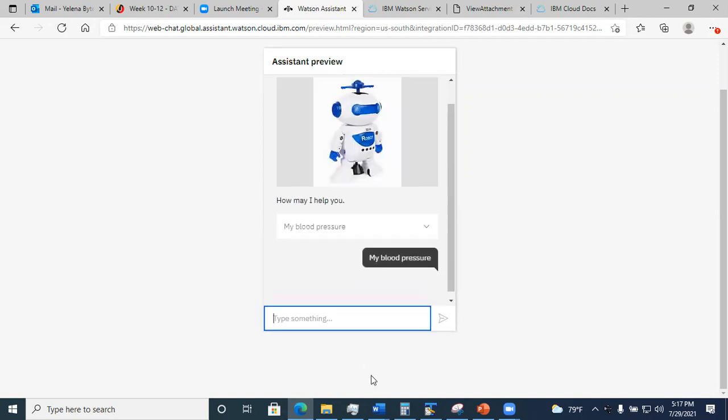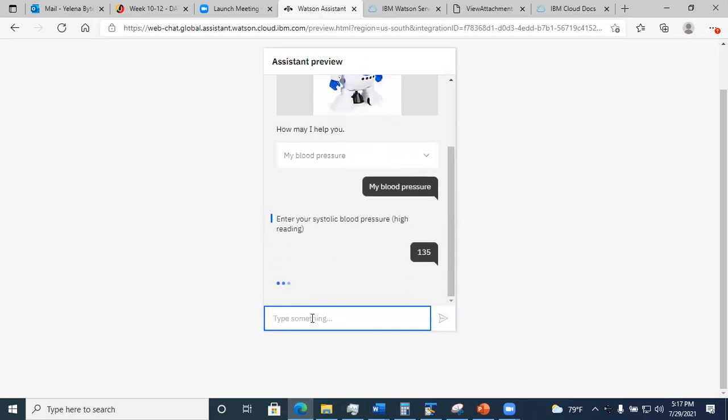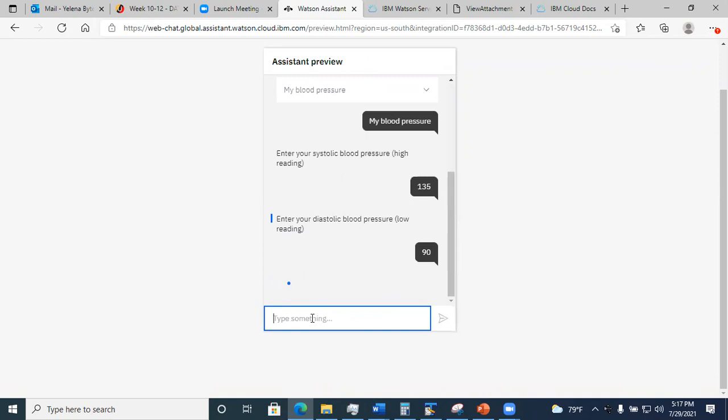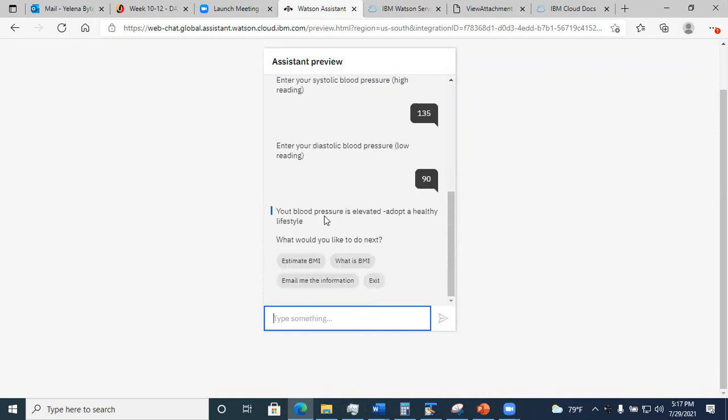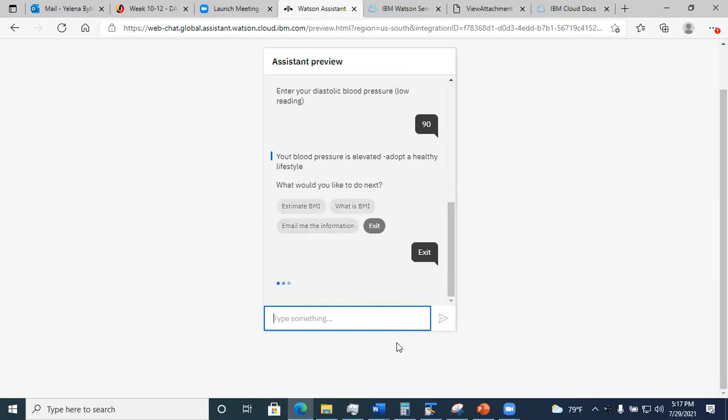See this, same thing with the blood pressure. I'm going to give it two readings. I say my systolic blood pressure is going to be this, and my diastolic blood pressure is going to be 90. Let's see what it tells me. It should say that I'm elevated. See this, your blood pressure is elevated, so it determines that based on the numbers. Now, what do you want to do next? This is how the menu is displayed when you have fewer options. And suppose that I want to exit.